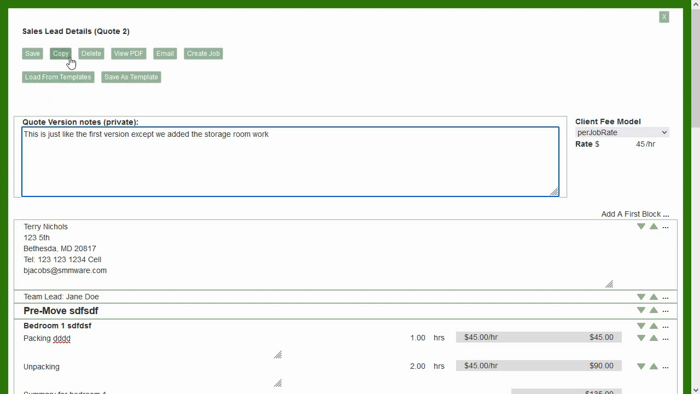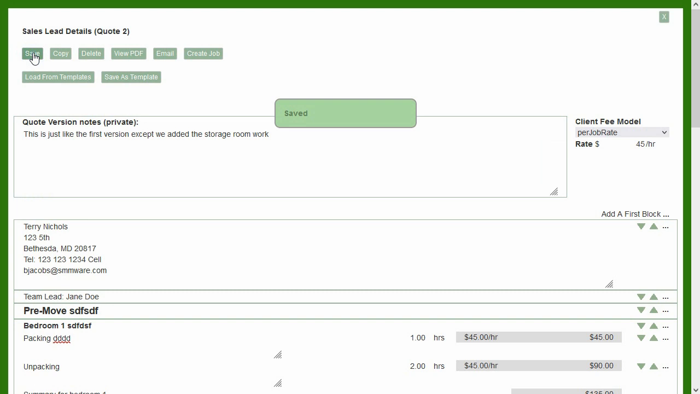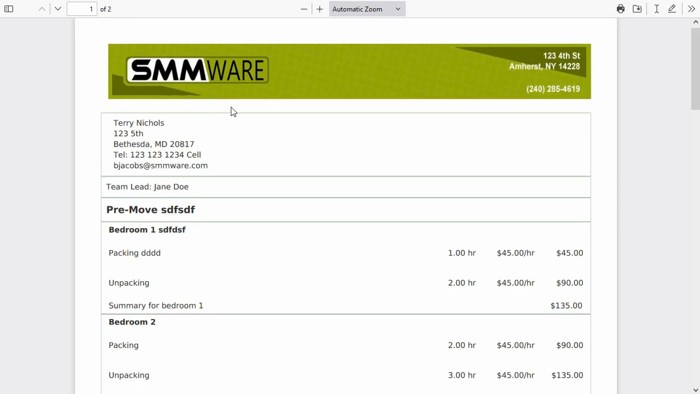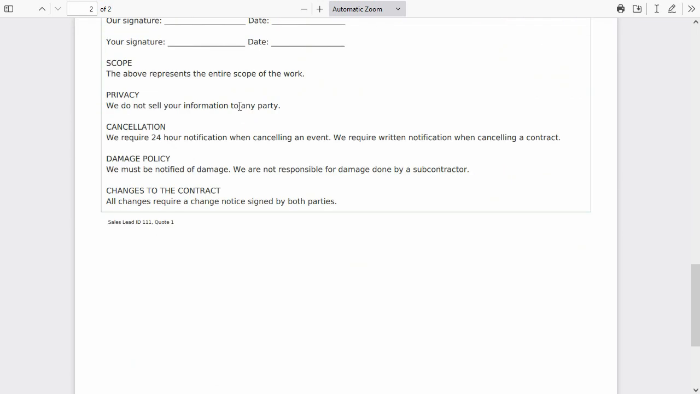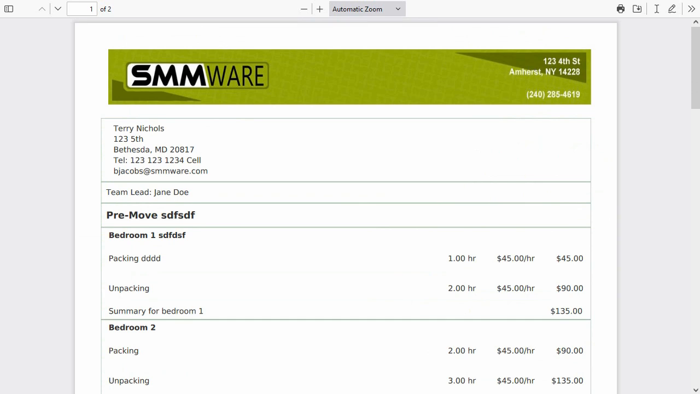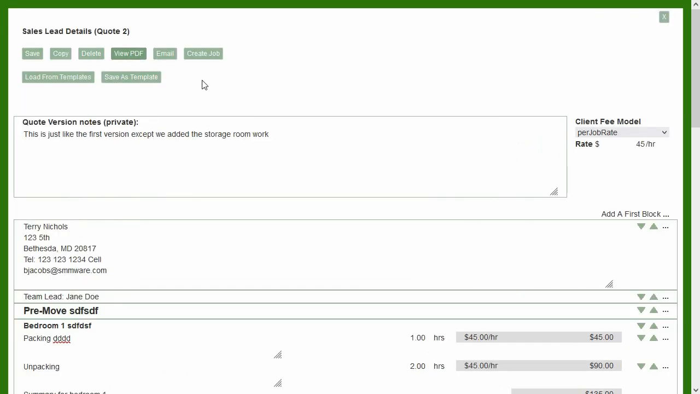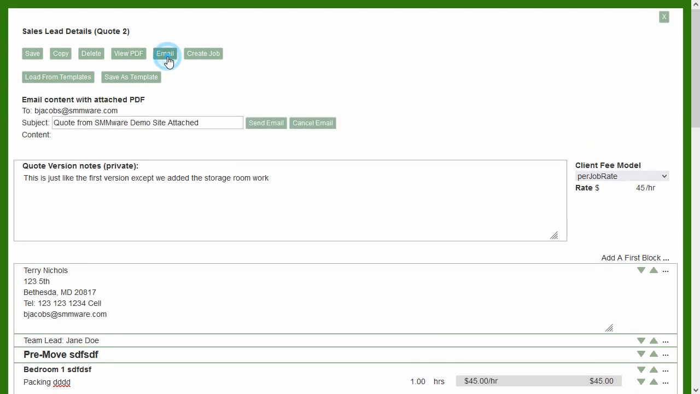And in the future, if you have multiple versions, you can trace back through the private notes in order to get a sense of the history of why those different versions exist. You can also view the quote as a PDF so you can see what the client would actually get. You can also email the quote to the client as an attached PDF.